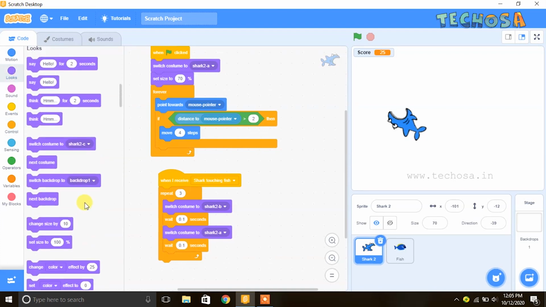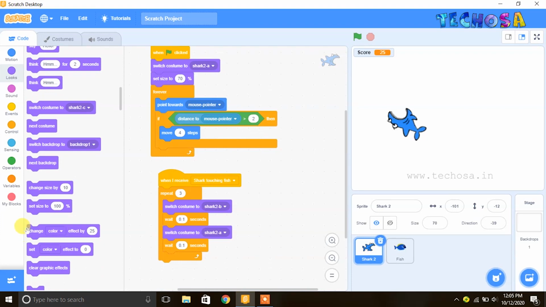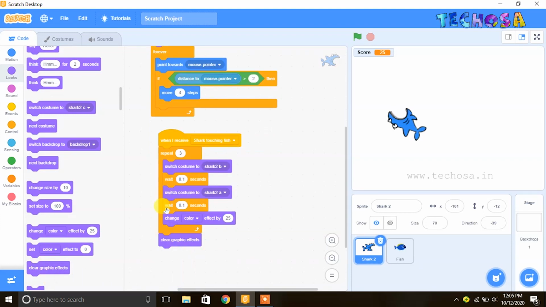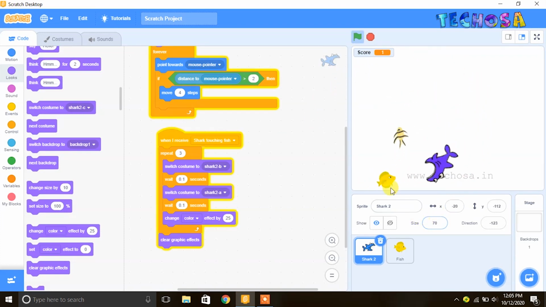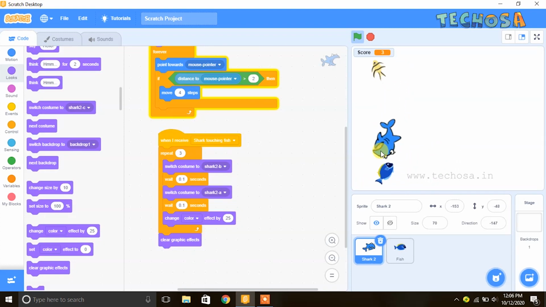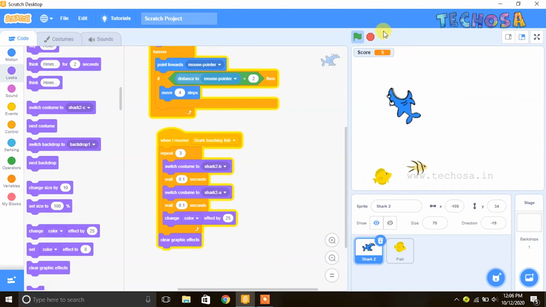We can also add a change color block. And at the end, we can clear the graphic effect. So add the block clear graphics effect here, so that our shark will be in original color and original costume. Let's check by clicking on the flag. So when shark is eating, it is opening its mouth and it changes the color.